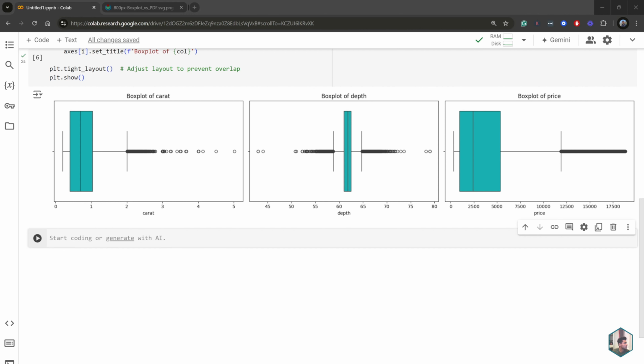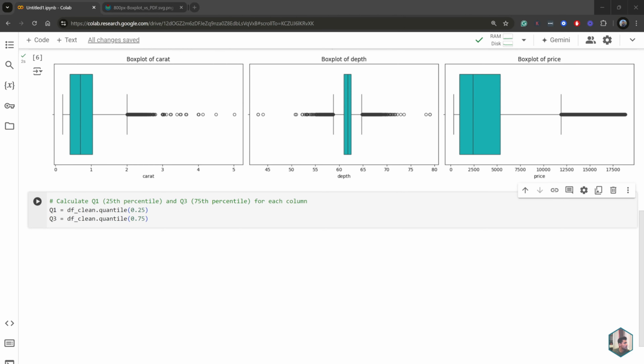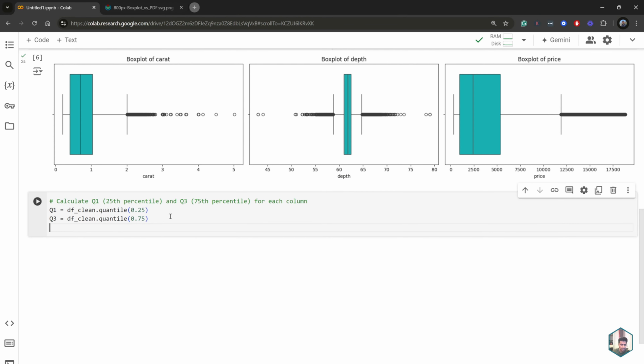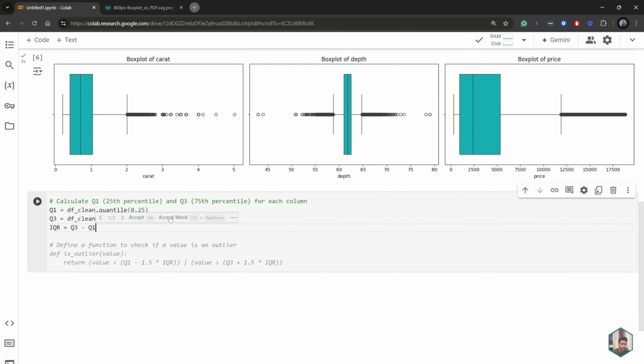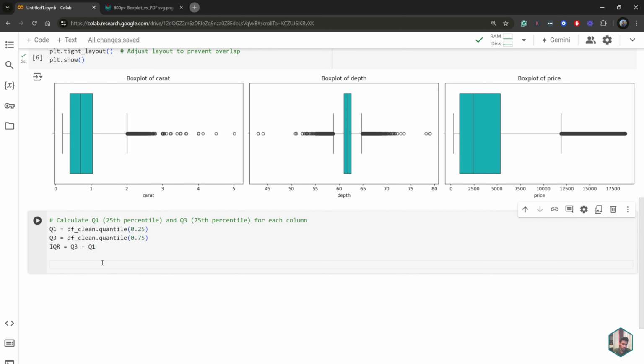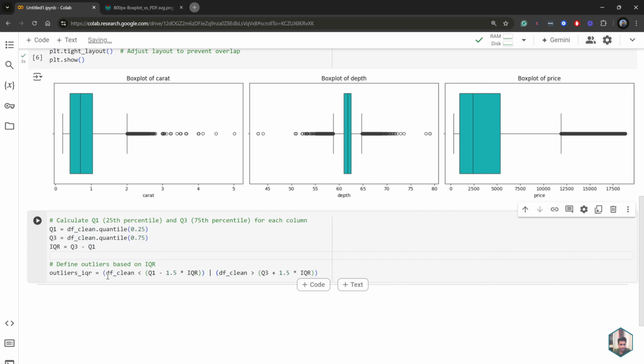So I can do that by doing something like this, where I will calculate the IQR as the difference between the third quartile and the first quartile. Cool. Now that we have our IQR, the next step would be to actually define our outliers based on the IQR. So what I'm going to do is store the logical condition in outliers_IQR.